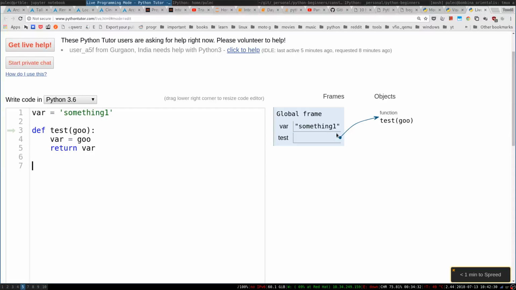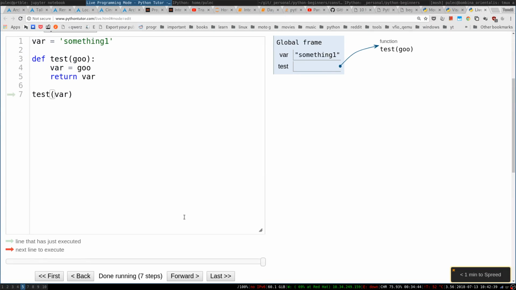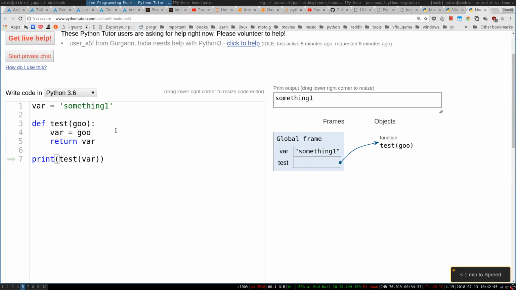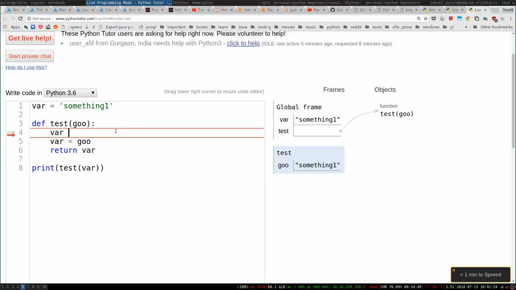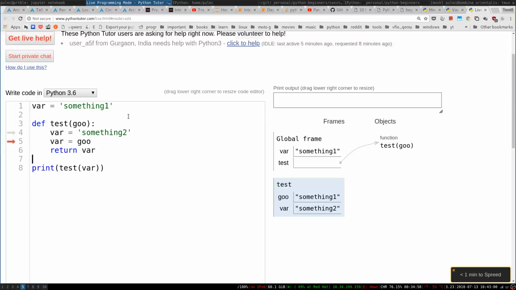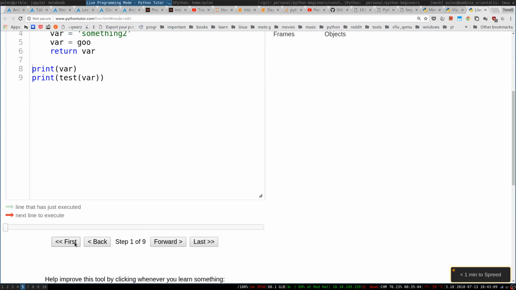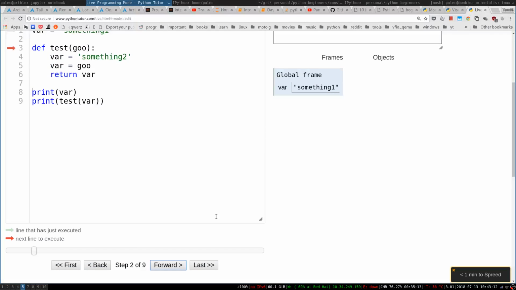So if I will use it, actually I can print it so it will show us some output. This doesn't make much sense, sorry. I can overwrite it to something 2, and print var and then print test var. So yeah, I can go step by step.